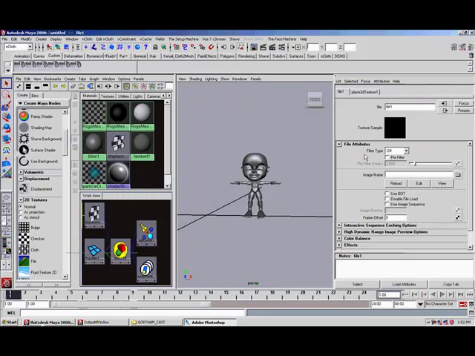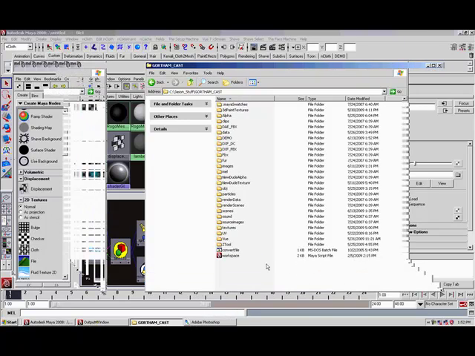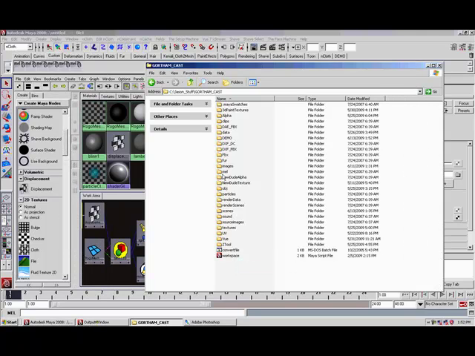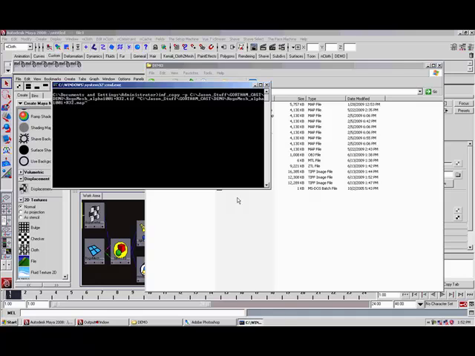Go back into Maya. I'm sorry, before I go into Maya, I'm going to use this convert file command. Paste it in here. I'm just going to drag this right on this convert file.